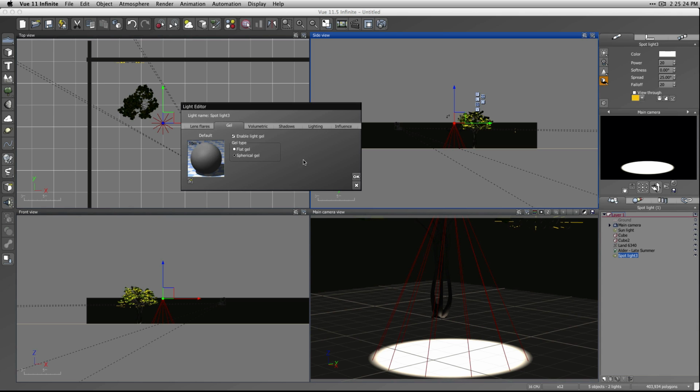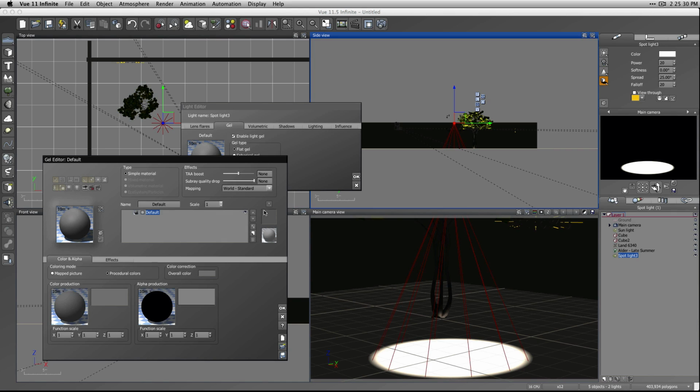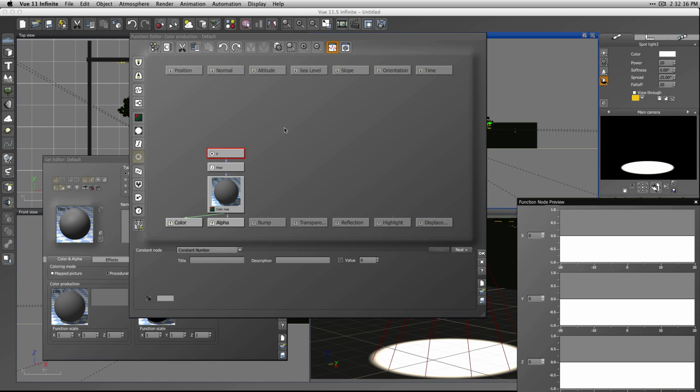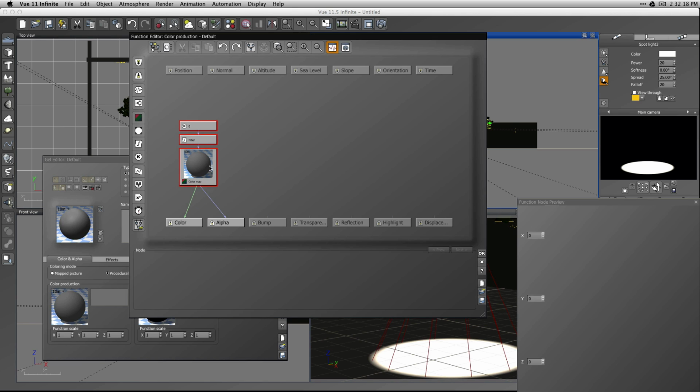Okay, gels. Gels are really cool. First of all, let's put a flat gel on here. We're going to go edit material. Okay, so we're loading up a gel. A gel, or a gobo, is basically an image that's going to get placed in front of the lens. So I'm just going to load in something real simple here.